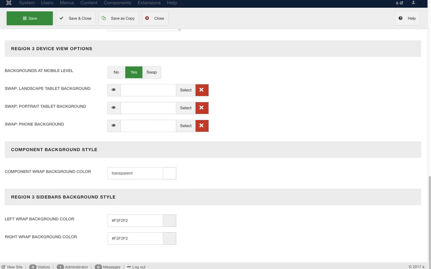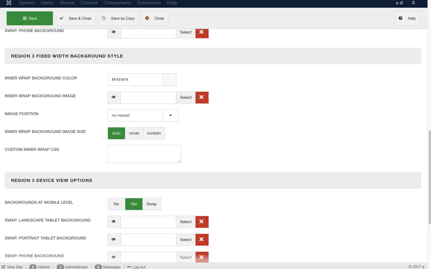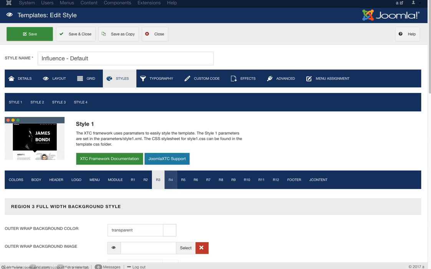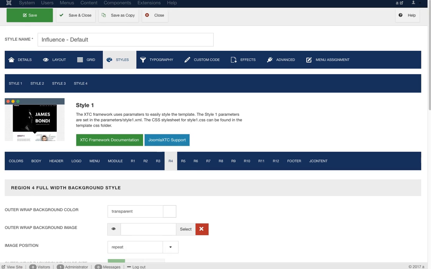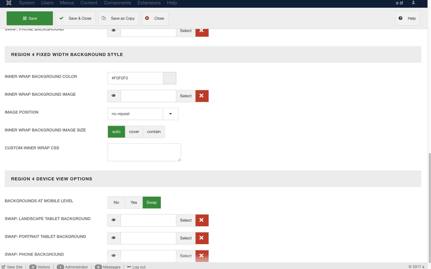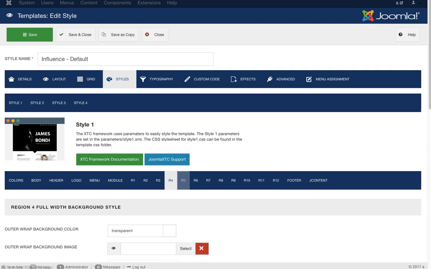And here's the sidebars, left and right. Our left and right sidebars, we can have colors wrapping them. So instead of saying, well, let's color our modules to be gray, or let's use a module suffix to make them a color, we just went ahead and wrapped the left and the right here with our color. So they're all inside of one wrap. In region 4, again, just a different color variation, no images needed.